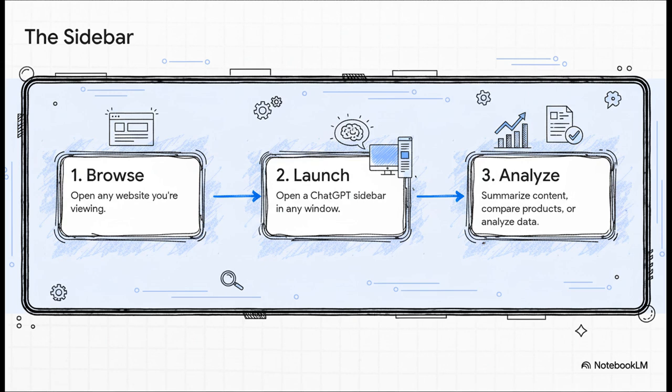Imagine you land on a really long, dense article. You just pop open the sidebar and say, hey, give me the highlights. Or maybe you're looking at a table of data online. Boom, launch the sidebar and have it analyze the numbers for you right then and there.